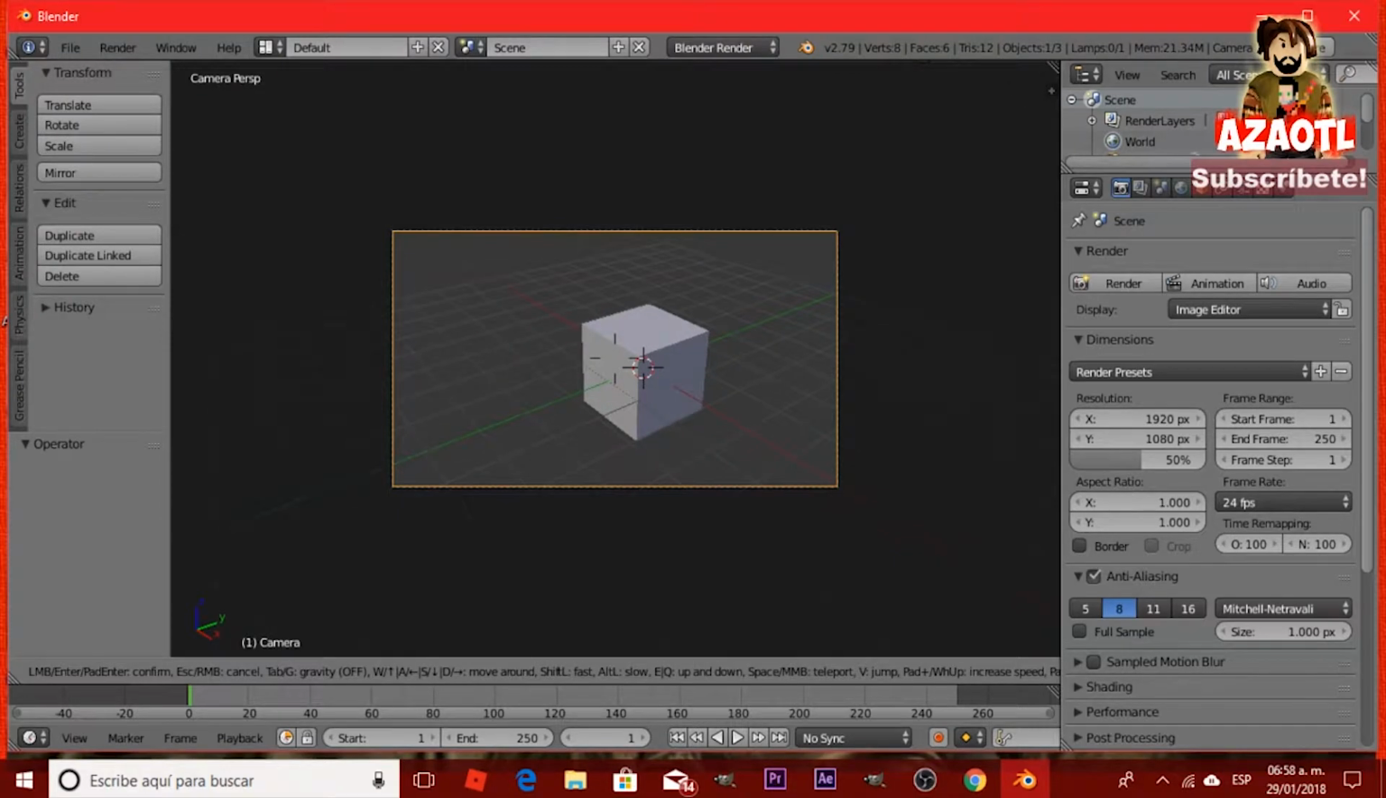And with the keys on your keyboard, A is moving to the left. D is moving to the right. W is moving closer. S is like going back. And then you can use Q going down and E going upwards.